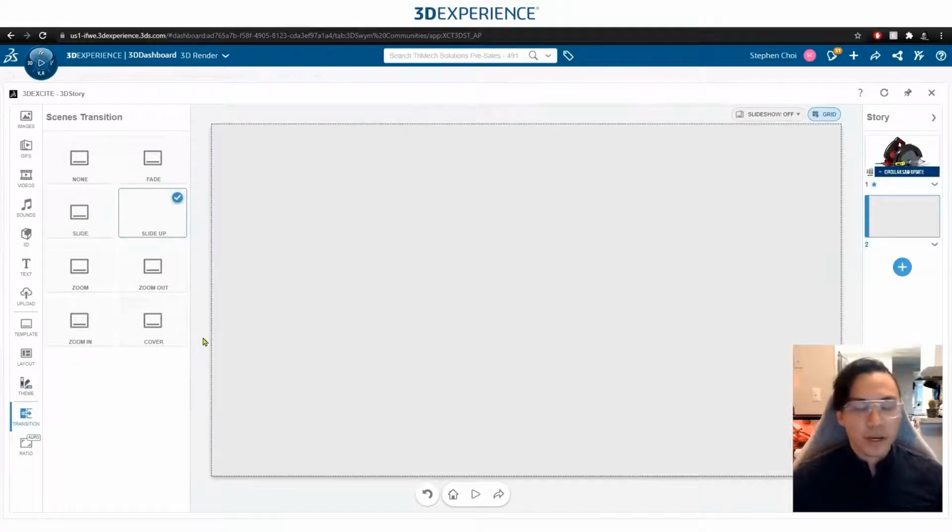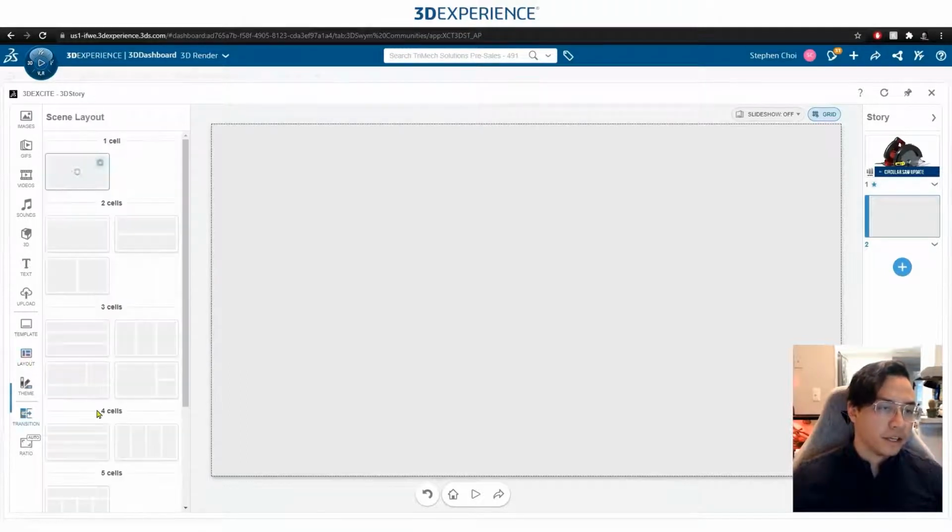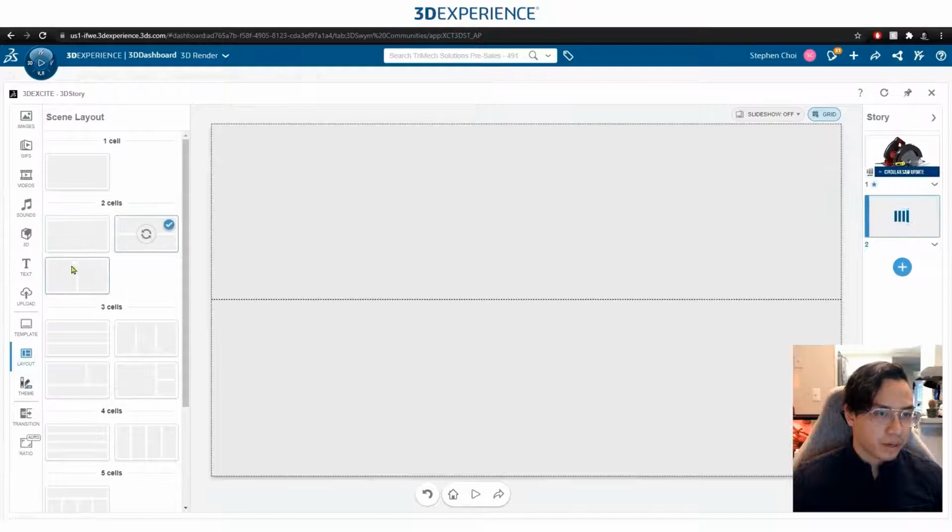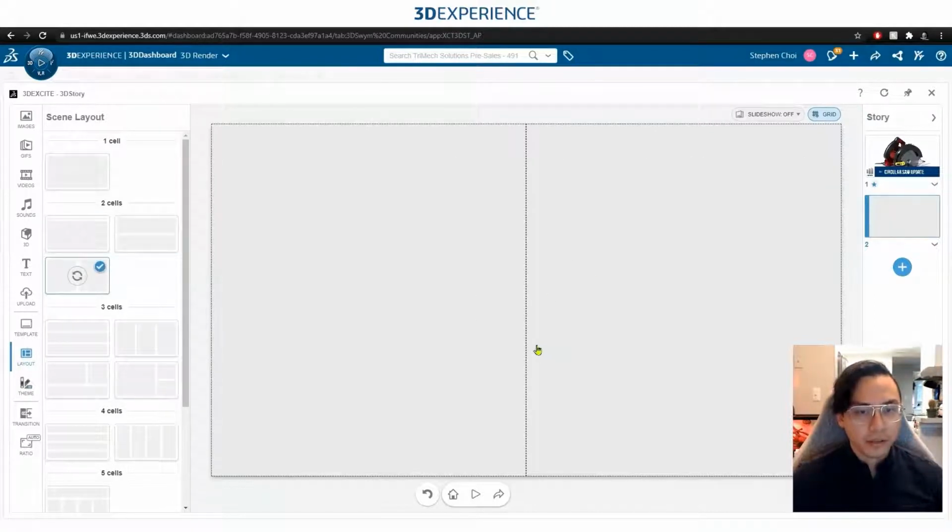The next thing I'm going to do is, because I'm starting off with a blank page here, go ahead and adjust the way that the cells are aligned. So for 2 cells, I see that this one looks pretty good to me. So I'm going to go ahead and use this for my next page. All right, so 2 things I want to do is add in an image to the right-hand side and then some text to the left-hand side.